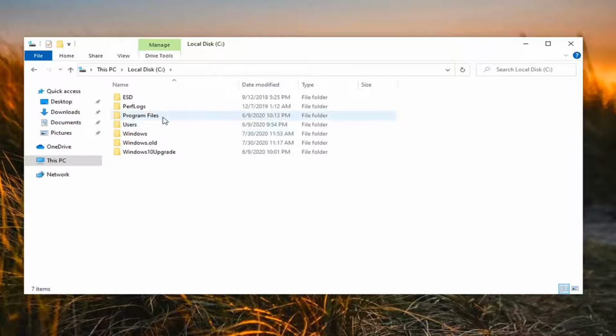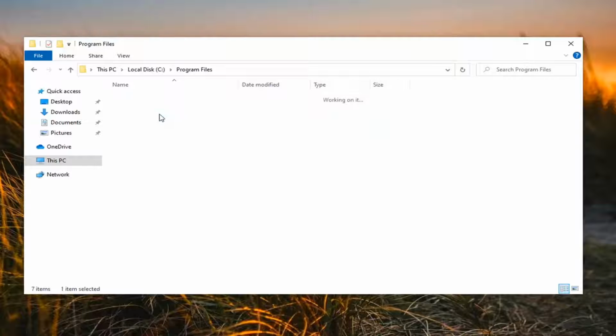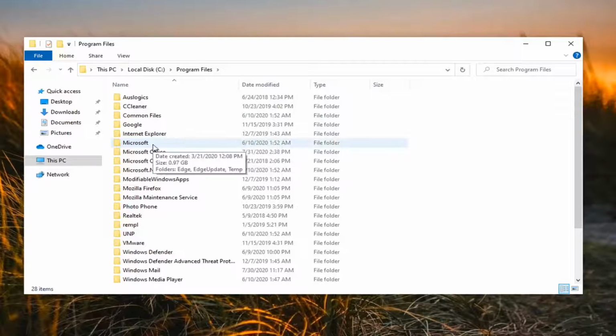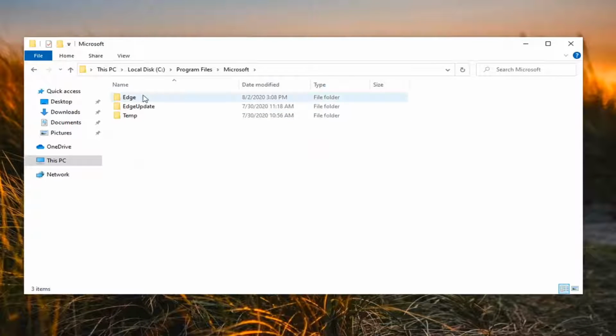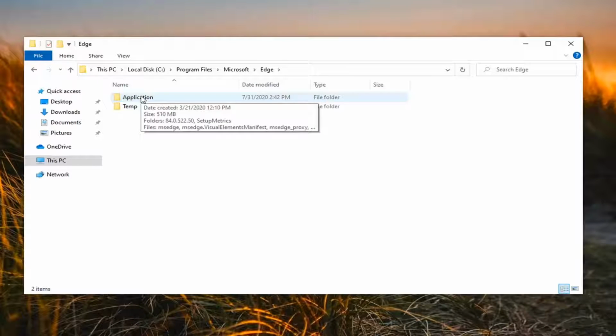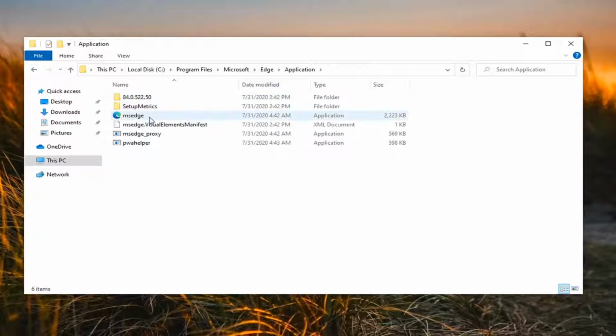Do the same thing now for the Program Files folder. You want to locate the Microsoft folder, double click on it, and do the same thing for the Edge folder. And then finally, there should be an application folder listed in there, so just go ahead and double click on that.